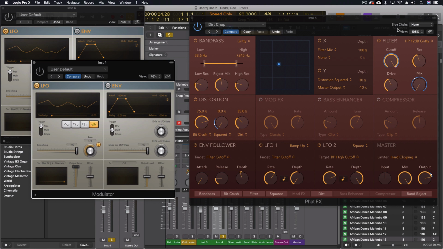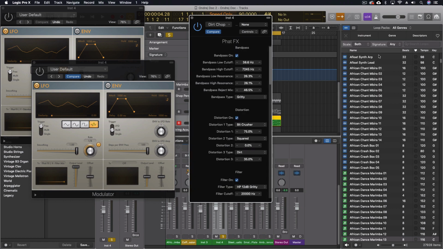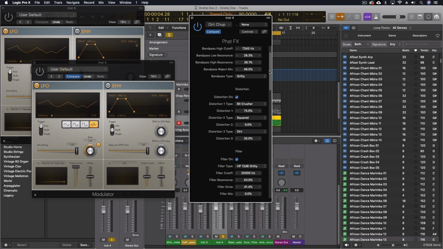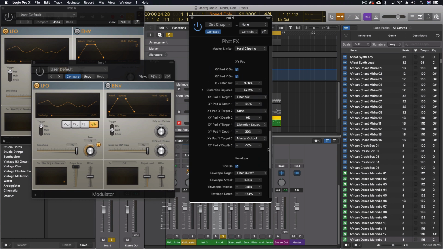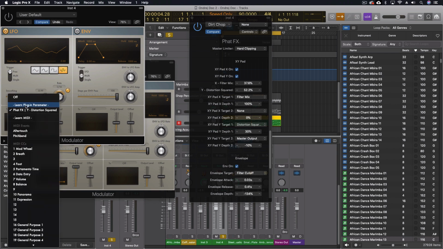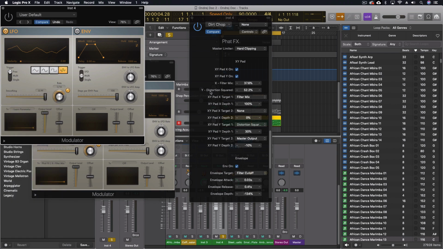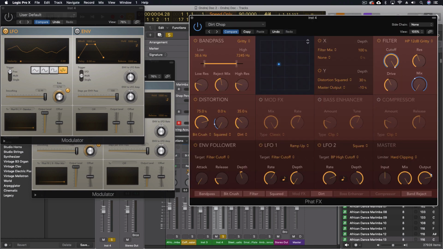So over here under our view option, we can go to controls, and this brings up a list of all the controls in the data format. And down here, I can then come into my other axis, choose Learn Plugin Parameter, and then we can just click on this, and then it will assign it to that. We can come back out to our editor.